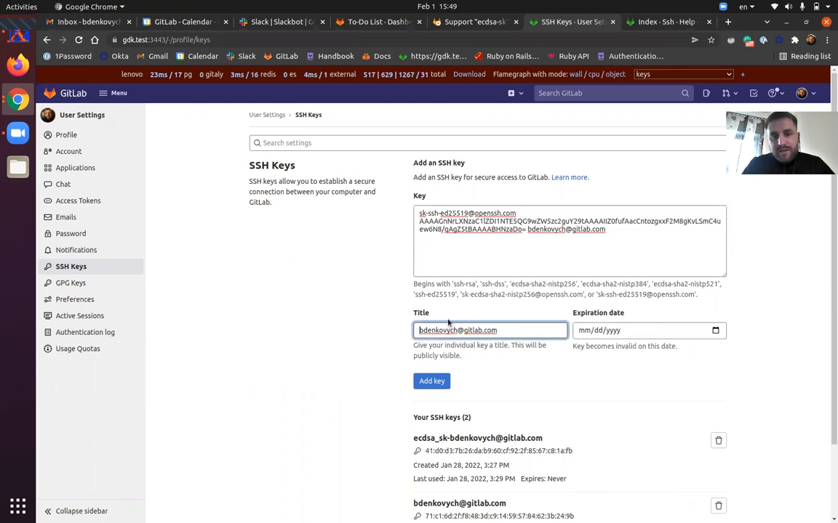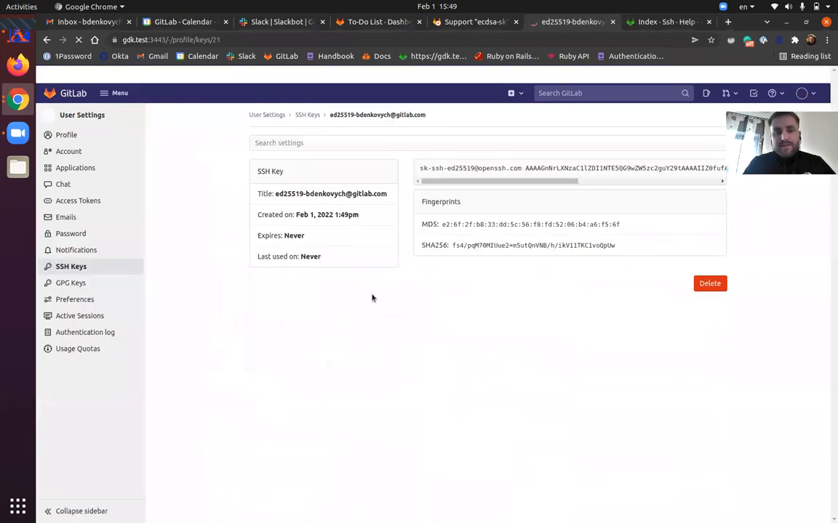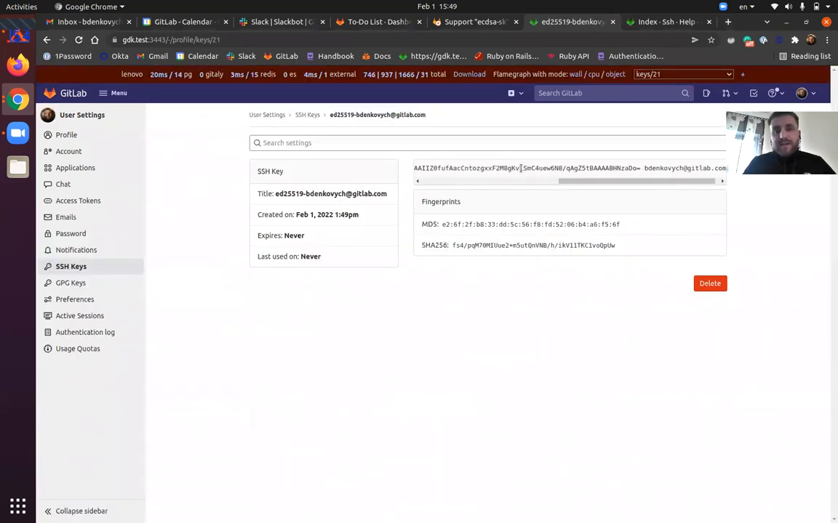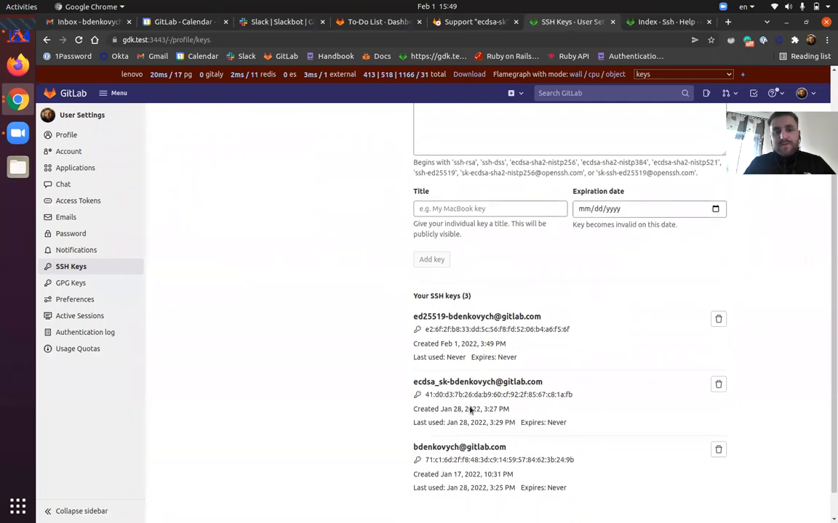I will change the title a bit, because I already have another SSH key with my email as its title. So I will differentiate them. So let's add the SSH key. As you can see, it's added. You can see fingerprints, etc. So this is on the list of our SSH keys.